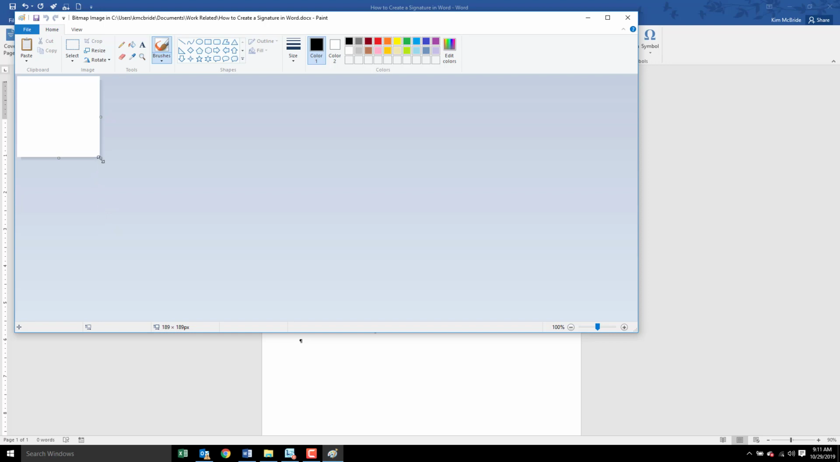Now it opens up in a square frame. I would suggest dragging this handle and make it more rectangle to give you a little bit more drawing area. At this time we could change our pencil, we can change our brushes, we can change the size of our line, and we can also change the color. For today's purposes, we're just going to keep it simple and black.